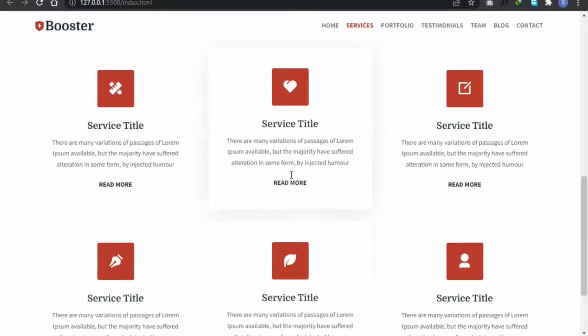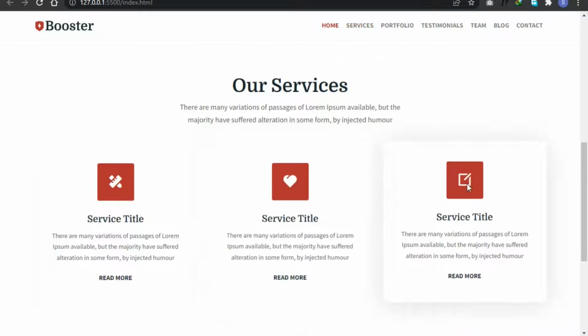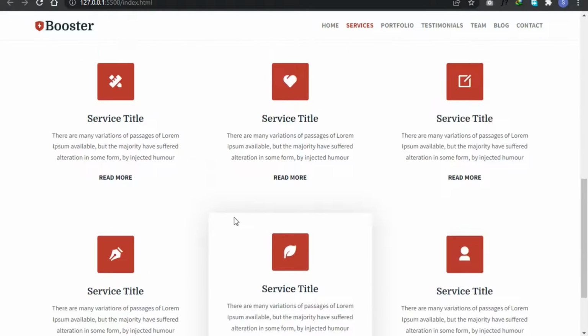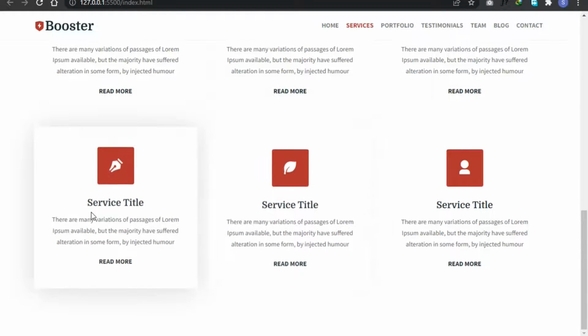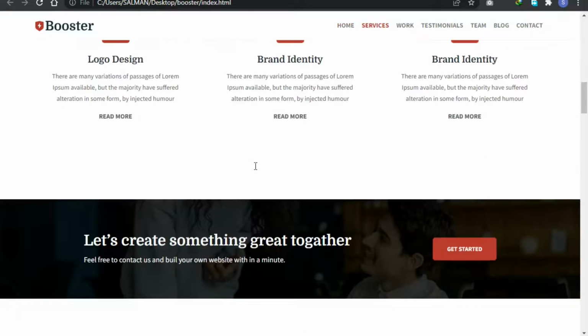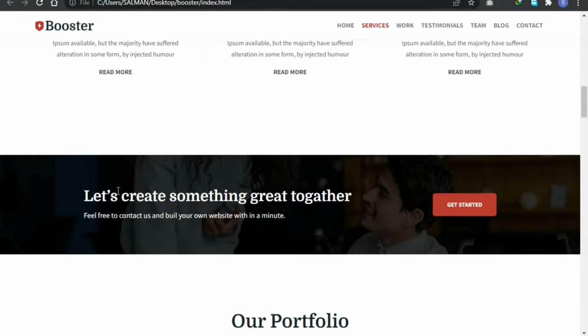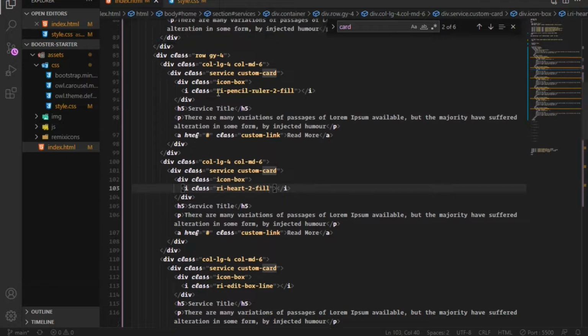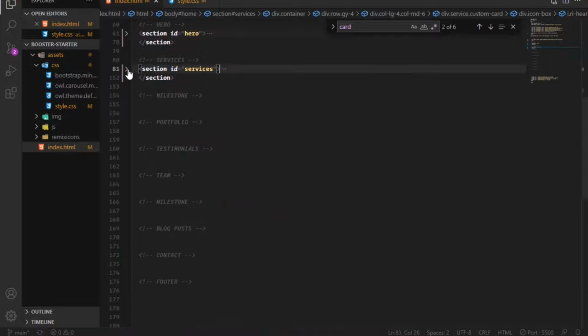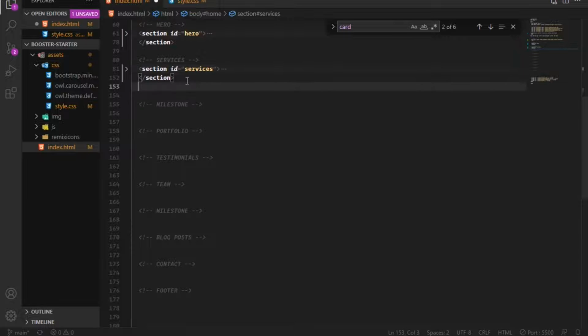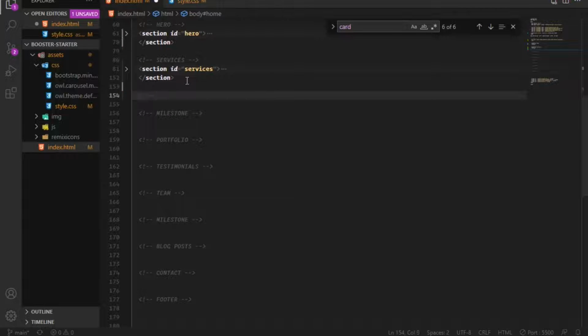Okay, so I have changed the icon for the service boxes. After that we have this call to action section, so I'm gonna design this. I'm gonna create a comment, by holding control and pressing the forward slash. This will be CTA.